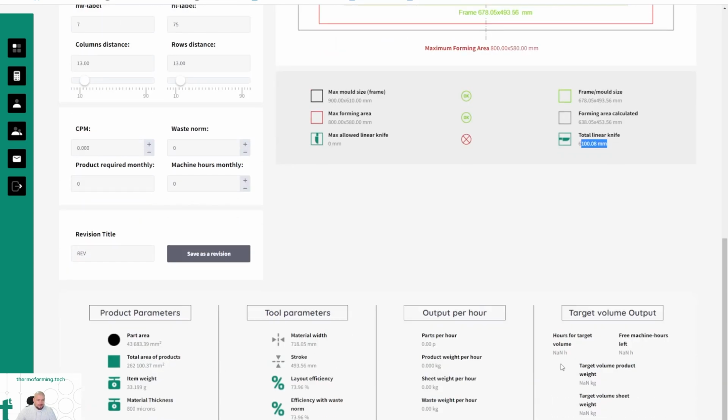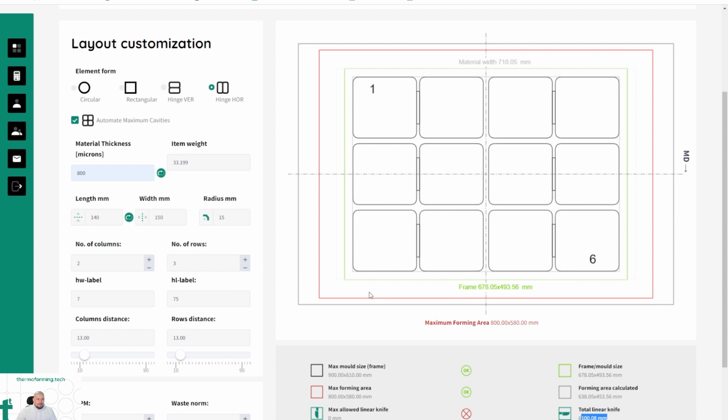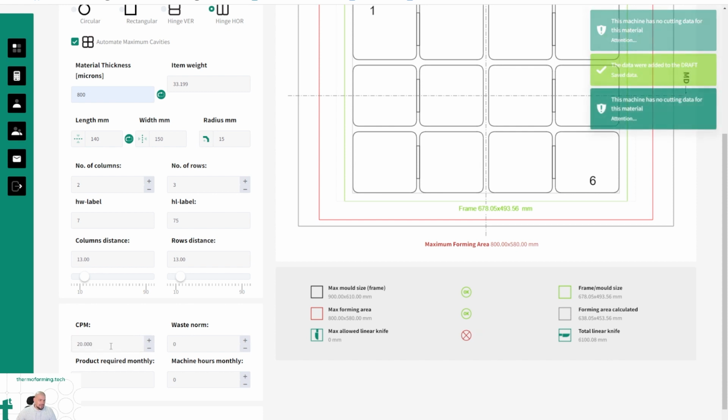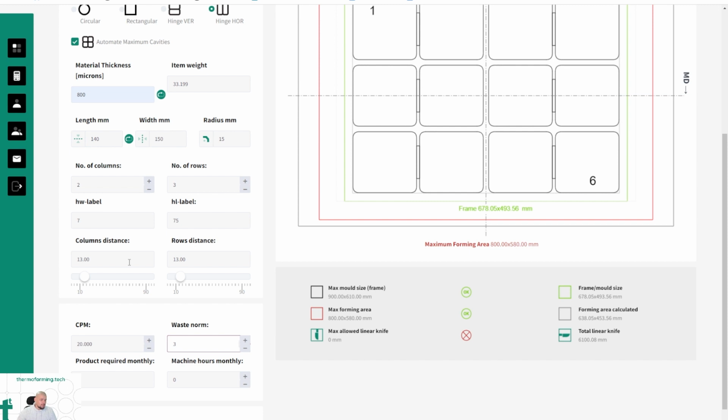Yeah, we have all the parameters, but we want to go a little bit beyond, and we can set up the speed, let's say 25 cycles per minute. Oh, no, I think that's too much. It's polypropylene 800 microns. No, let's be realistic. 20 cycles per minute maximum, in the best case, maybe even less. And let's set up the waste norm, which will be decreasing our efficiency 3% for now.